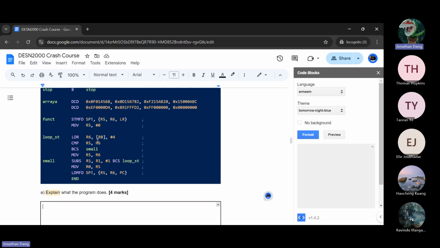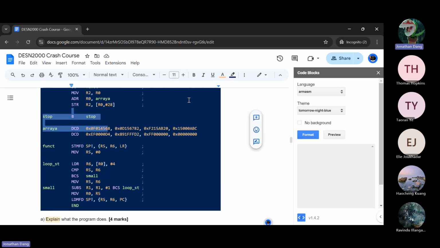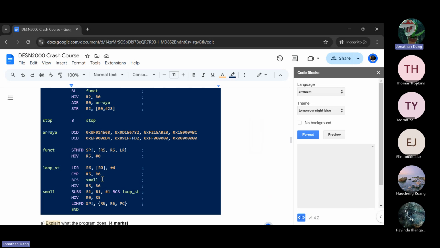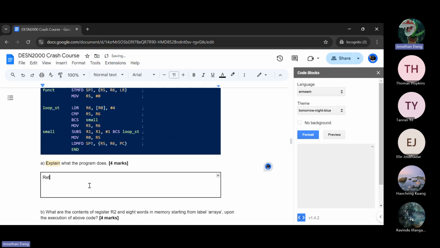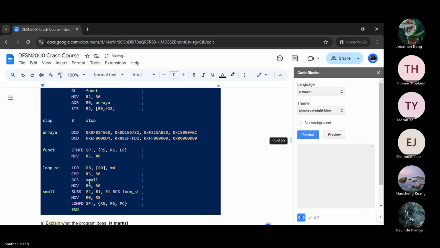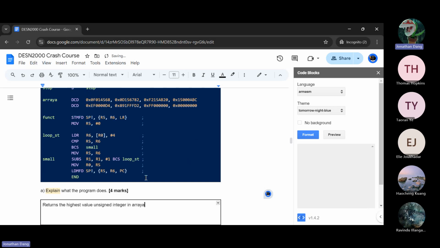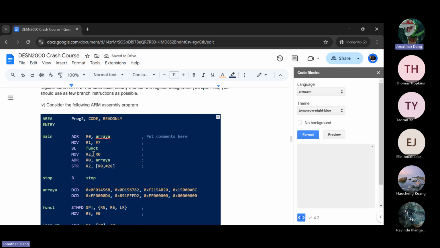Basically, what this program does is it compares the elements from the array, and then it stores in R5 or R0 and returns the highest valued unsigned integer. So it returns the highest value unsigned integer in array A. And then if we go back up here, it says move R2 to R0. Move R0 to R2, address, read from address R0 array, and then store R2 in R0.